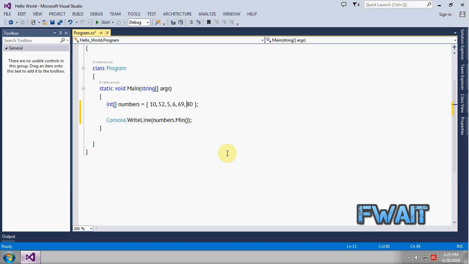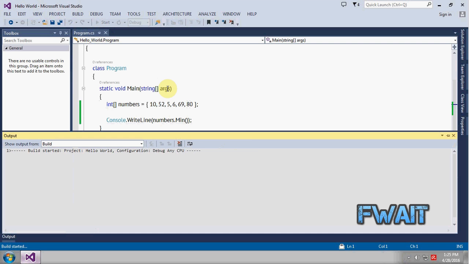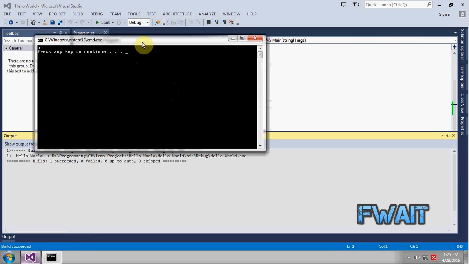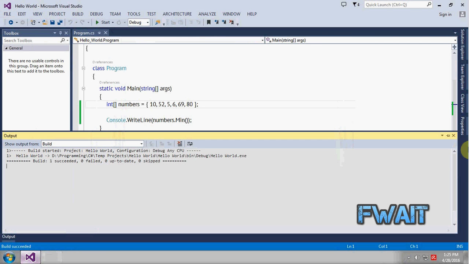So let's run the application and see the output. So as you can see, the output is 5. So this is pretty much basic.